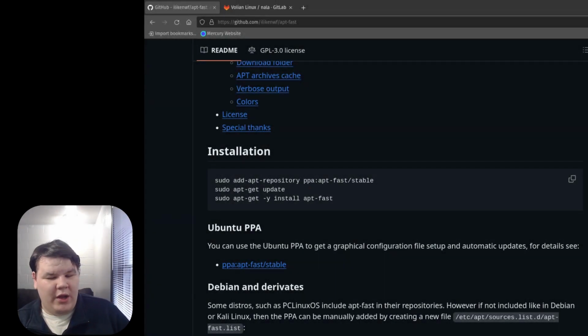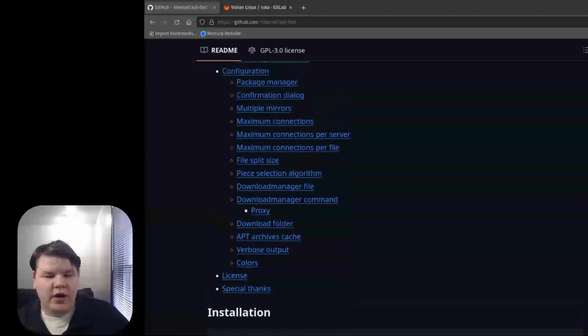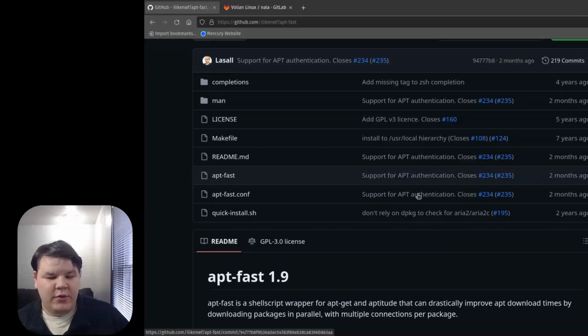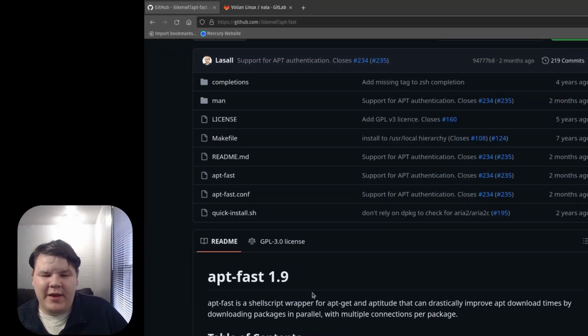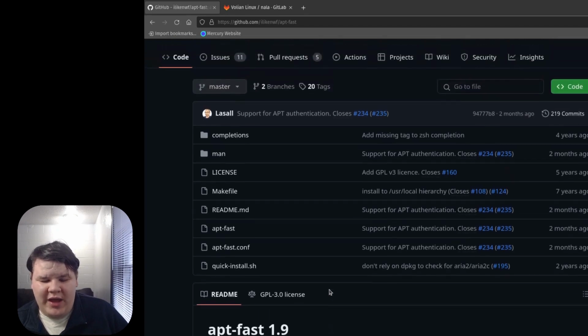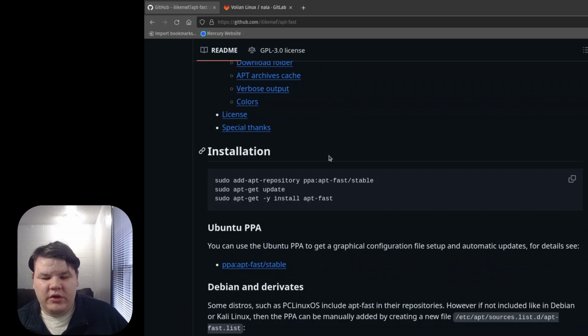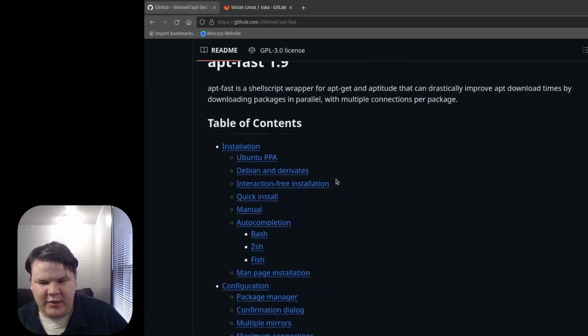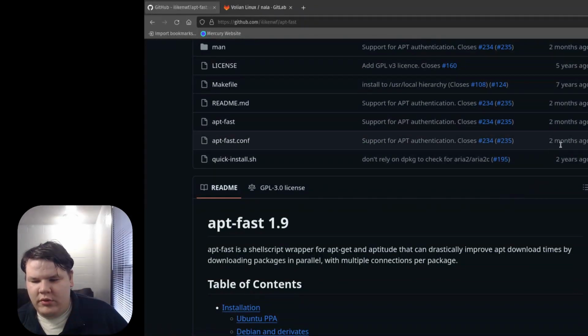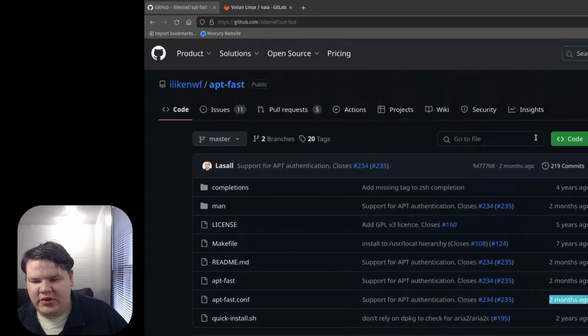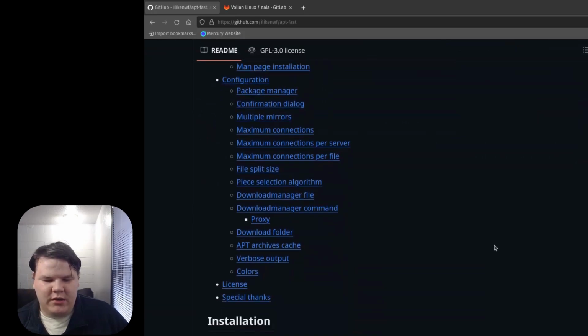To start out, I need to show you a bit of a rundown of the projects. To begin with, we'll start with AppFast. This is actually my preferred front end to apt, so I will use this typically for a couple of different reasons. You can also install it via a PPA, and it seems to be updated 99% of the time, even though the last update was like 2 months ago.